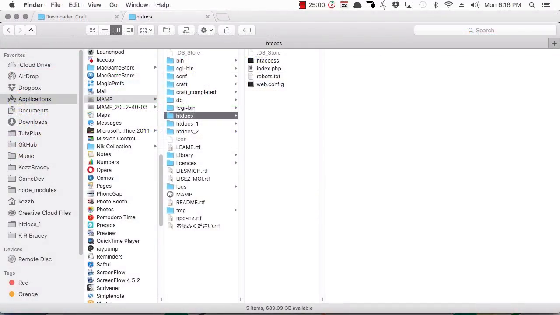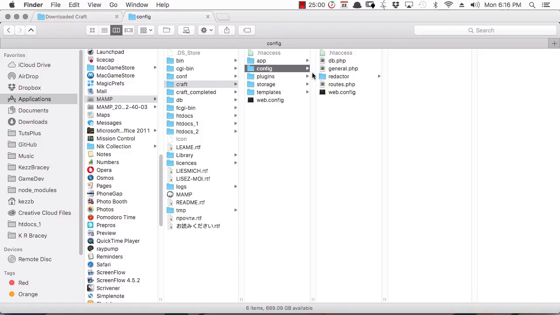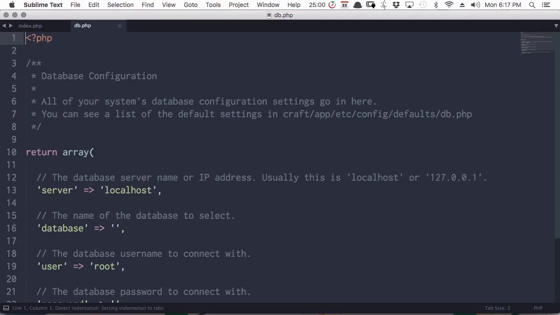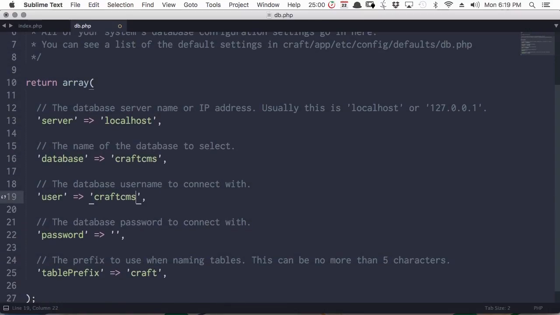Now that we have our database and our user, we need to let the Craft CMS know what the details of those two are. So go into your Craft folder, then into the config folder, and then open up db.php. Now we'll fill in our database name, which was Craft CMS. We'll add the user for our database, which was also Craft CMS. And finally, we'll add the password, which you should have in a little notepad somewhere. All right, so now all our files are in place, our database is set up, and we've added the details of our database to Craft's config. Now we're ready to run the Craft installer.